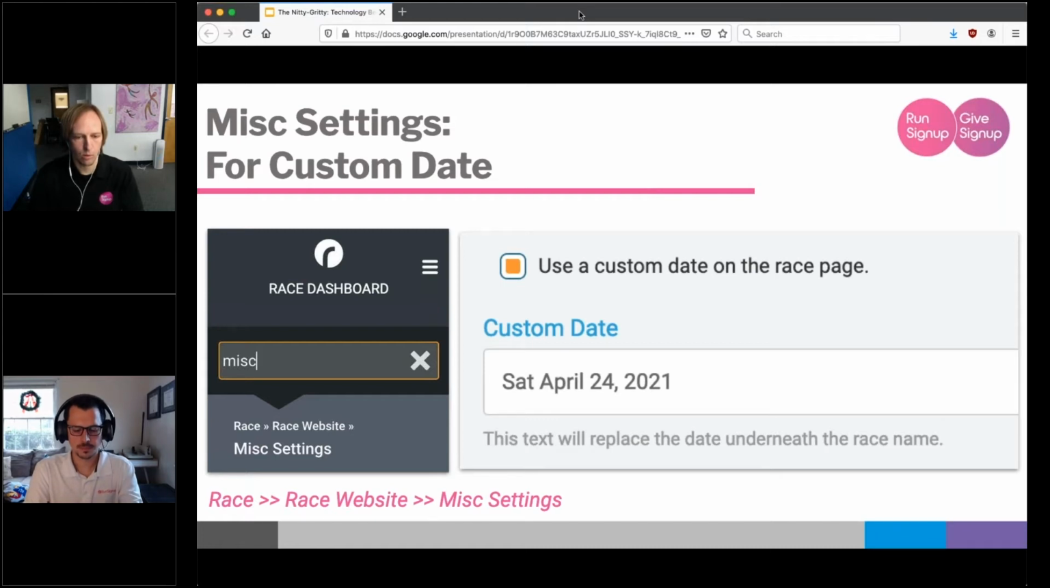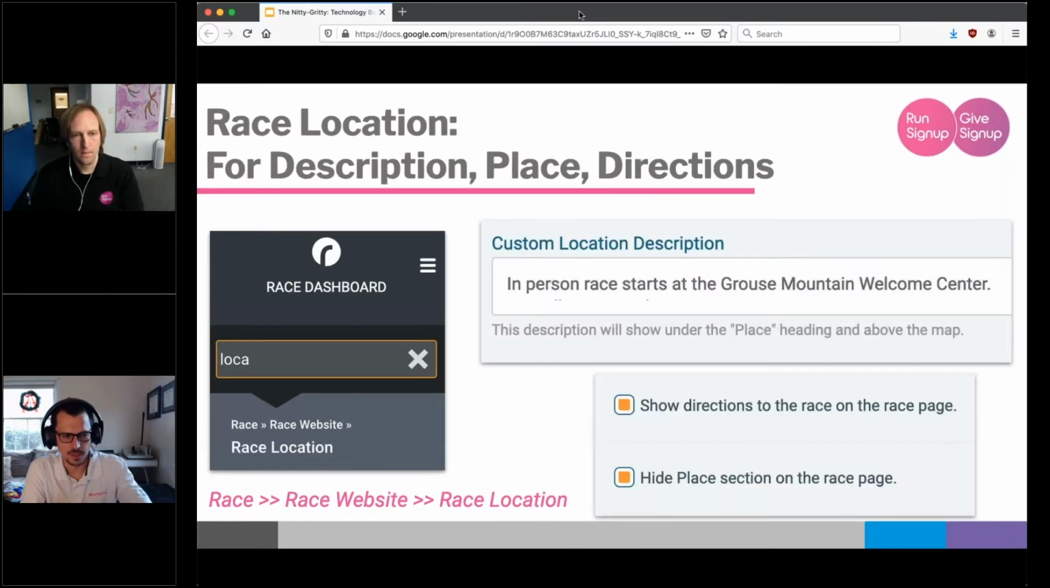And some people would prefer to write out Saturday completely, or APR for short for April. You can literally write up whatever you want. And this allows you to highlight the in-person race date on the race website that you're promoting. I want to point out the small gray box on the left-hand side as the best navigation tool for any race director. Always use it.